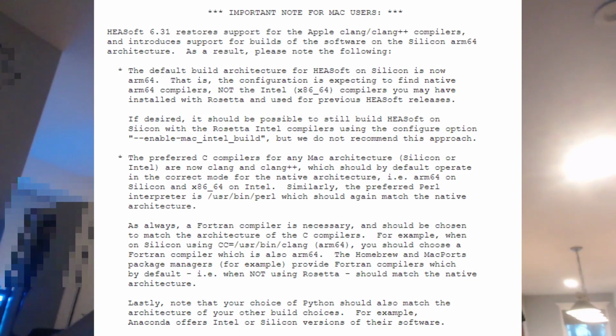However, you're also going to want to upgrade if you're a Mac user. There is added support for the new Silicon ARM64, so if you're using a newer Mac system, you're going to want to upgrade to HEASoft version 6.31, as you can see with these notes. I'll allow you, again, it's linked in the description, to read through them. I'm not going to go through this in too much detail.